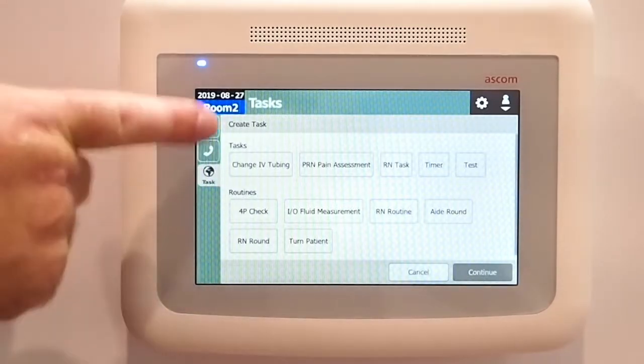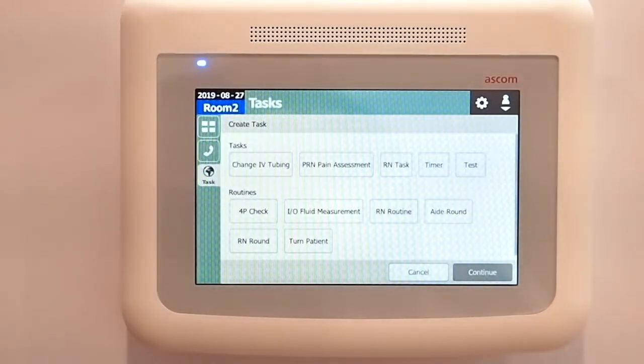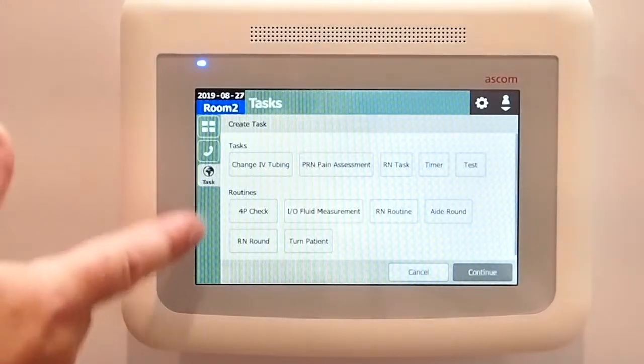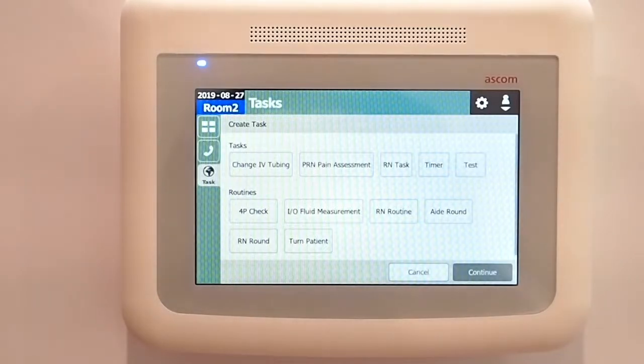The list is separated into two. The first is tasks, and a task may be a one-time routine: call housekeeping, transport, or set a reminder for a one-time task for a nurse or a services area. Below that is what we call routines. A routine is something that you want to reoccur automatically.